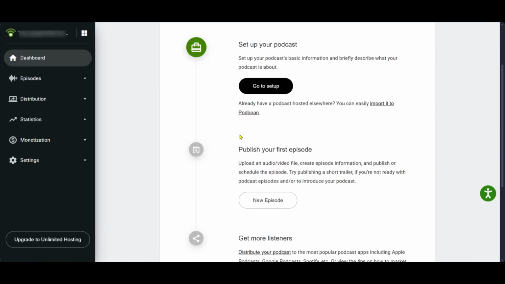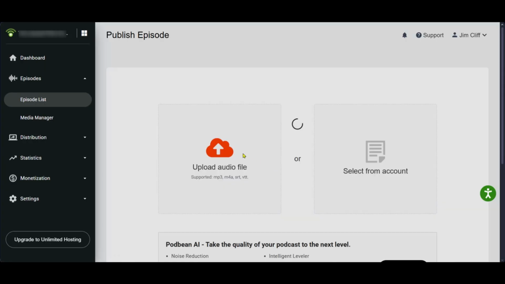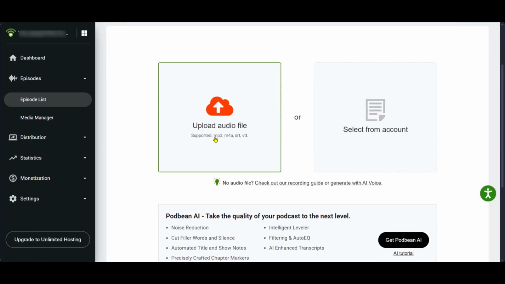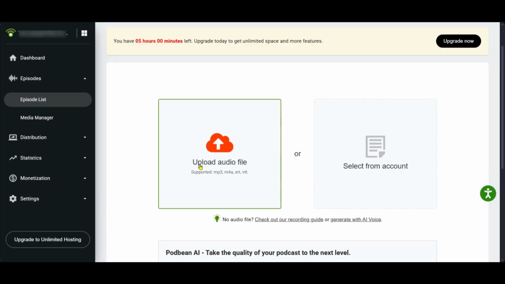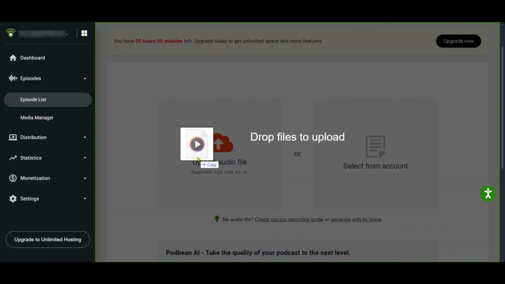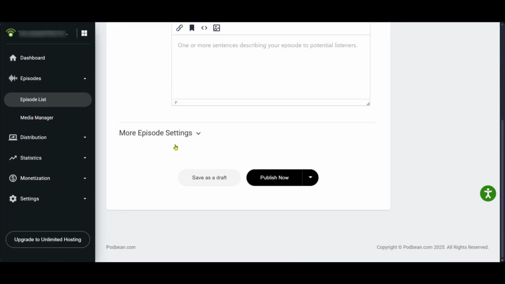Then when your setup is done, you can click on publish your first episode. You can click on new episode. And here you're going to upload your audio file or select from an account. So we're going to drag and drop a file here. As you can see, supported MP3, M4A, SRT, and VTT. So we're going to drop our pilot one. So here we're going to give it a file name, a title, and a description. And then we're going to go ahead and publish.